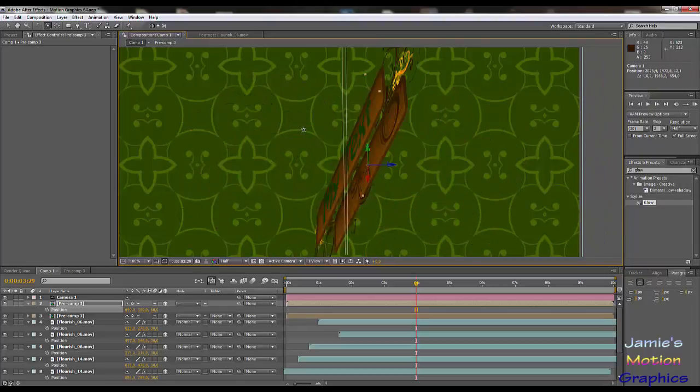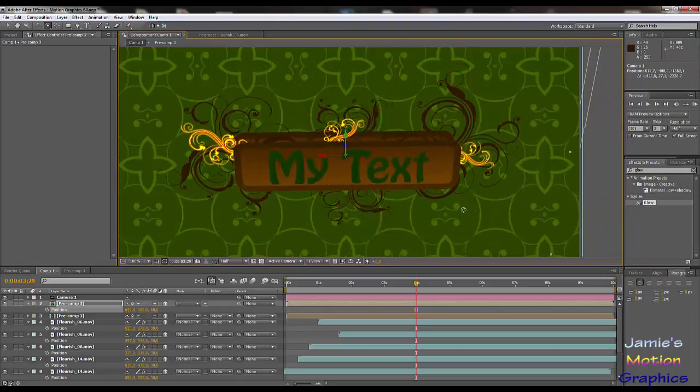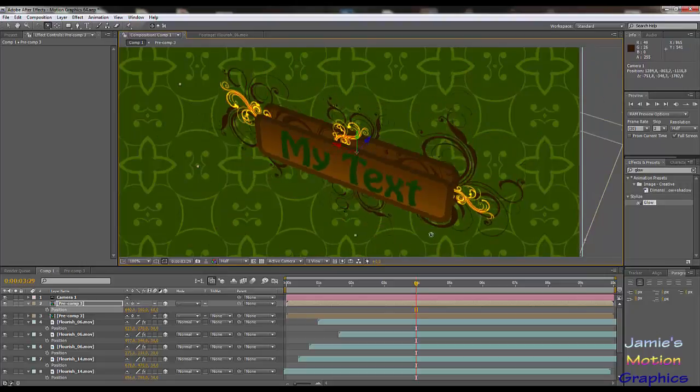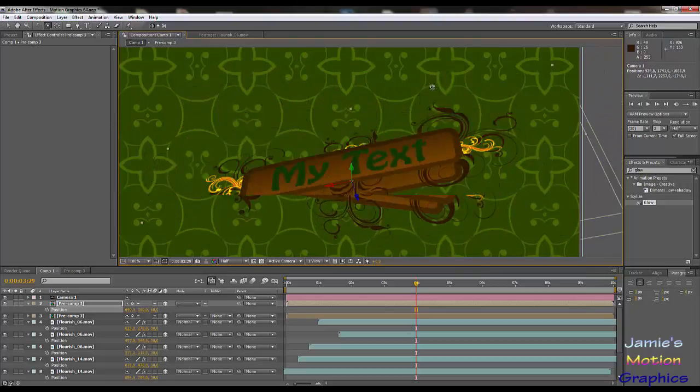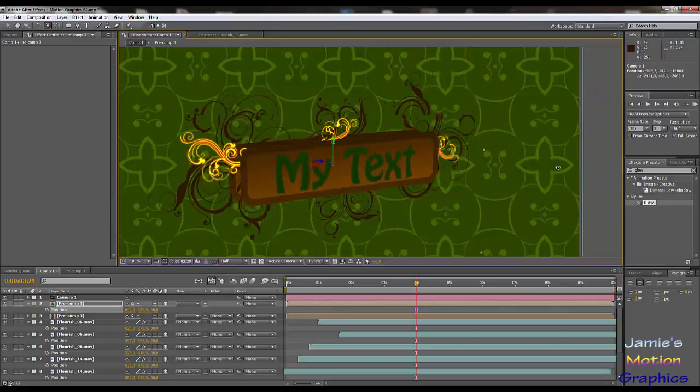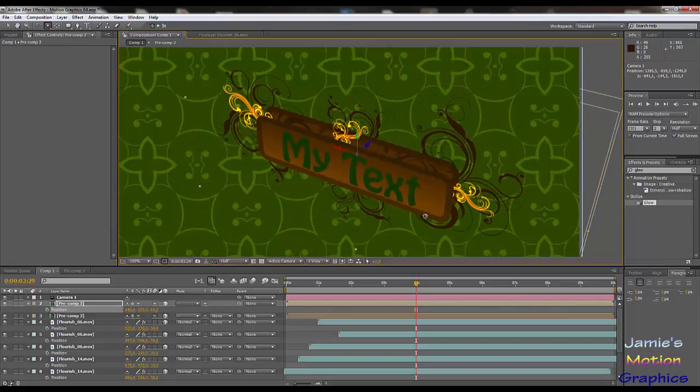And yeah, well, this is the main part of the effect. So the main part has been created. Obviously we need to do some work to make it a little bit better. But this is your 3D image.